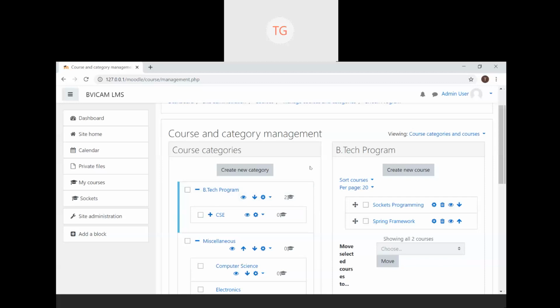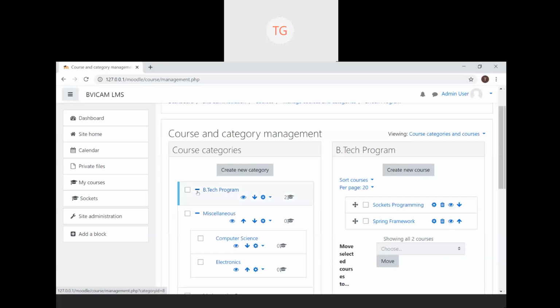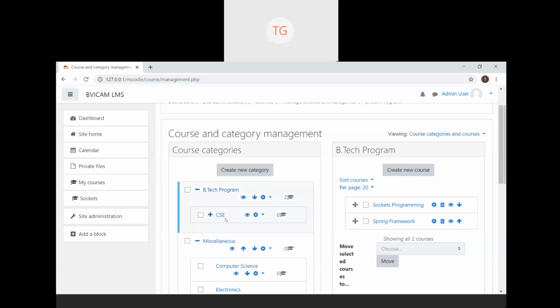Thank you. See, this is the course and category hierarchy which Uttam sir discussed in the afternoon session, 1:30 to 3:30, right? So here under BTech program, when you click on plus, it will expand, but this CSC is not a course, it is a subcategory, right? A course is detailed in this section.